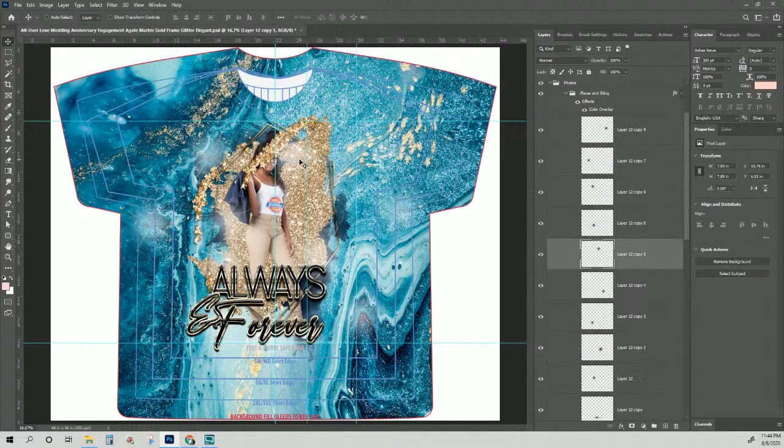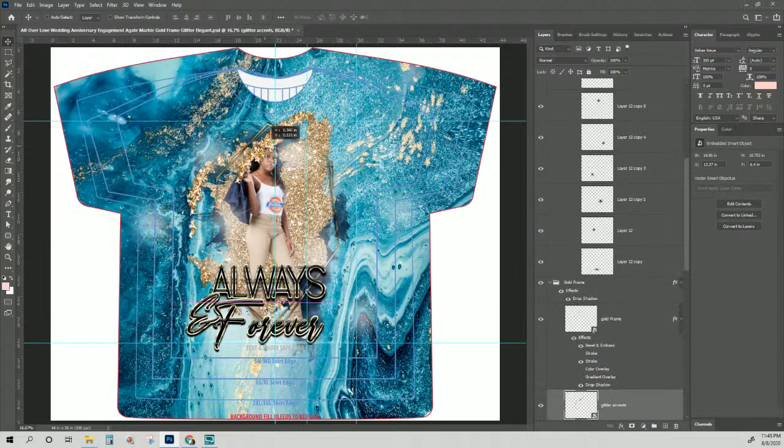this little gold piece here. Oh, that's a flare. I'm going to move my little glitter accents. Control T allows me to transform it.